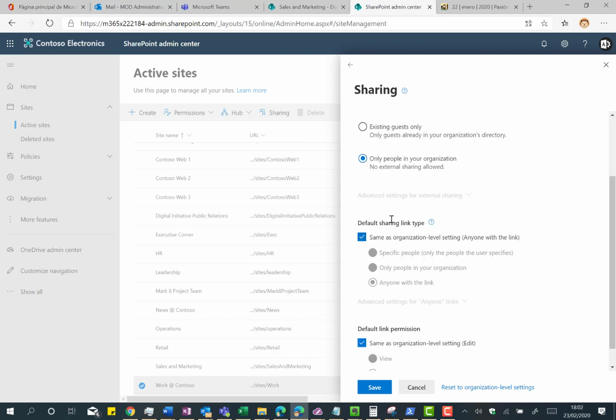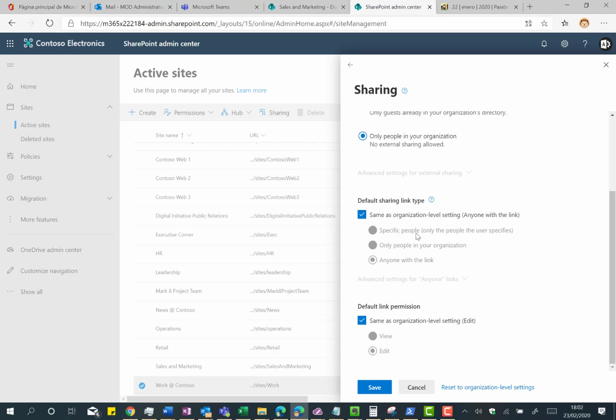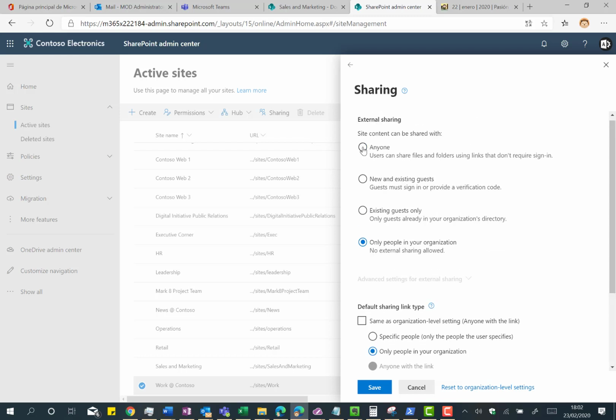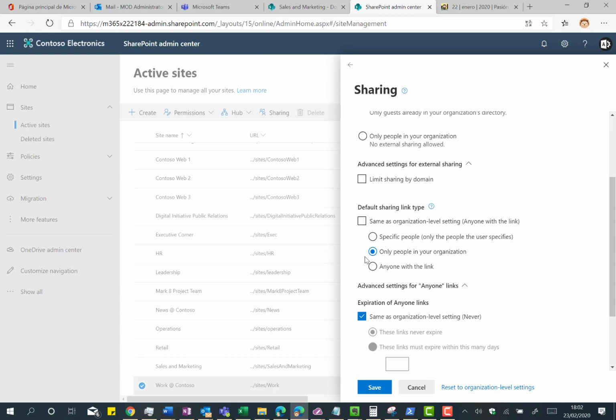And if I scroll down, you are going to see the new features in regards to sharing for a specific site. These new settings are the default sharing link type. So I can override the default sharing link type I had defined at the SharePoint Online level. I can uncheck this and choose any of the three values. Obviously, the last one is only possible if I select anyone for the sharing option. So I can choose anyone with the link, or specific people, or only people in the organization.